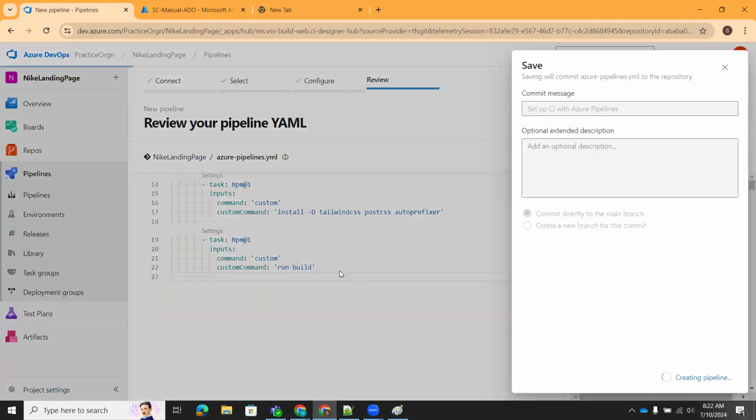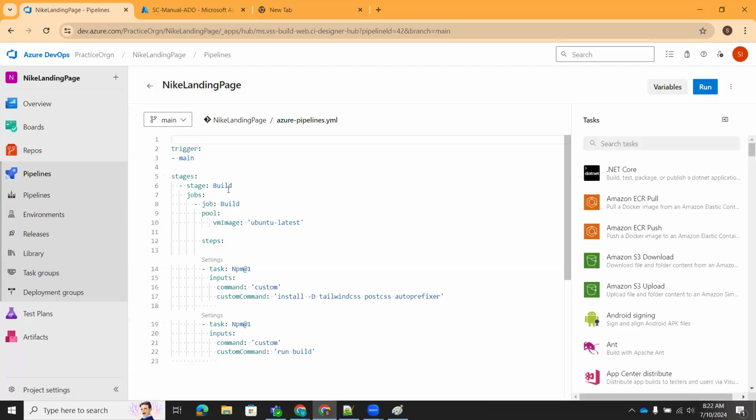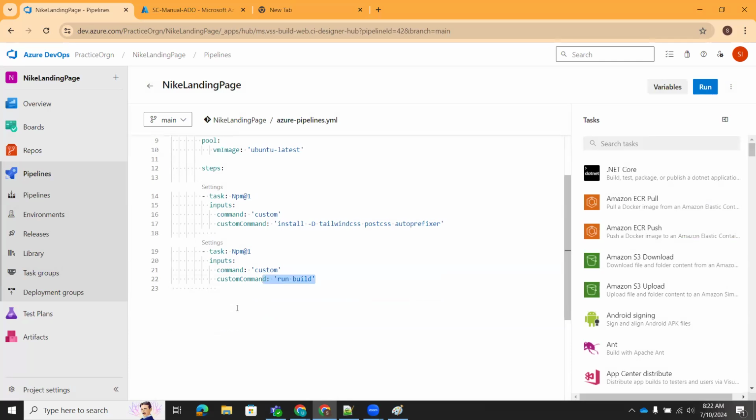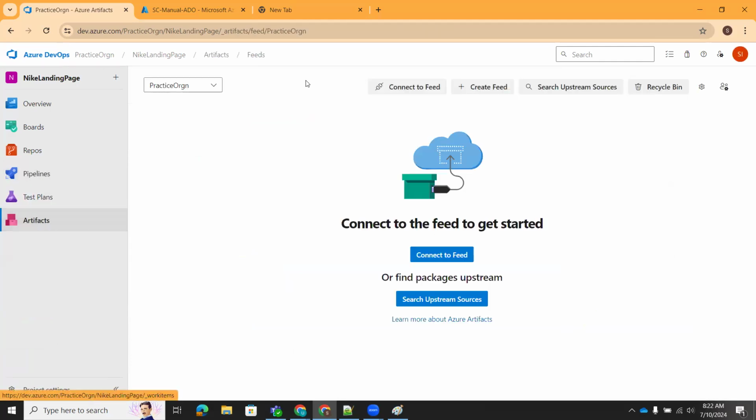Save. Okay. So if you look at this pipeline, these are the normal steps which we are doing. Like first is installing the package and then running the build. And then what we are doing next, we are publishing the artifact, and we are publishing it in an agent only. But now this time we want to publish it in Artifacts. So we need to go to Artifacts here, and then first create a feed. So a feed is nothing but just like we create a repository. So this is create a feed.